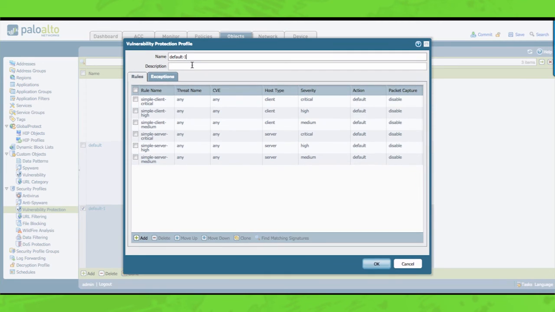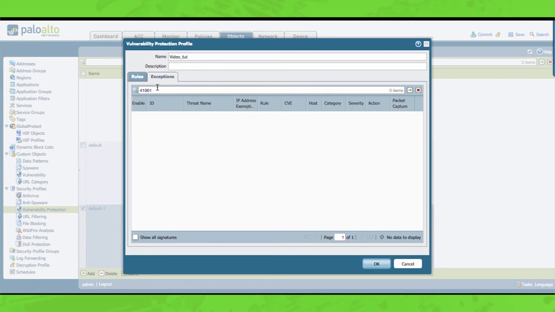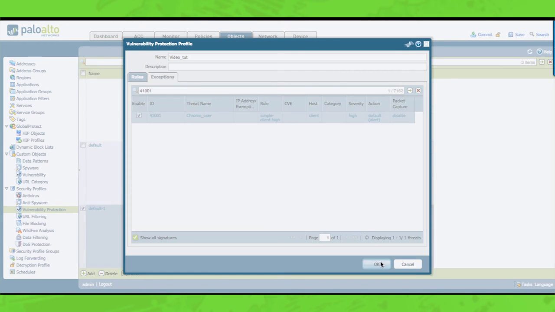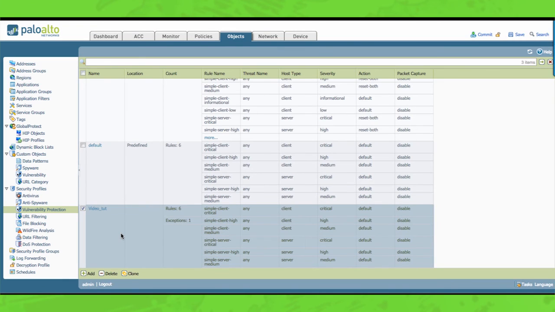Let's edit that one. Give it a useful name. Now, in order to enable the custom vulnerability, we go to the exceptions tab, type in the threat ID that we created, show all signatures, and we will see the custom vulnerability right here. Make sure to enable it and click OK. There we go. And then last but not least, make sure to apply this vulnerability protection profile to your policy.